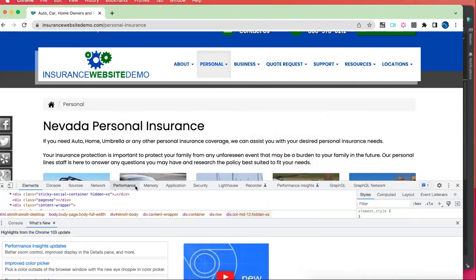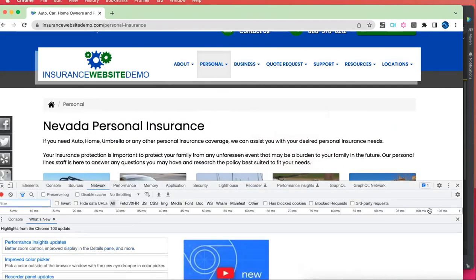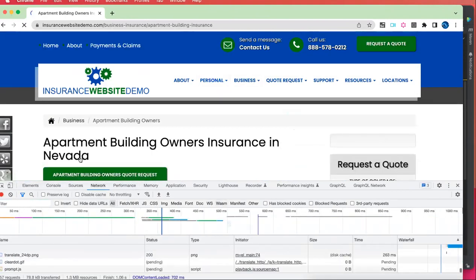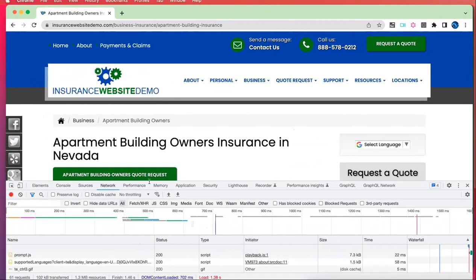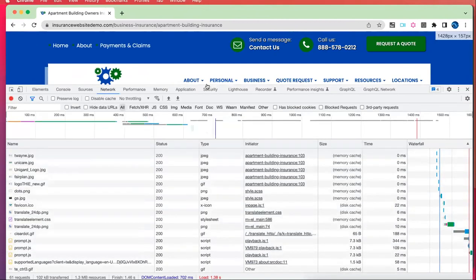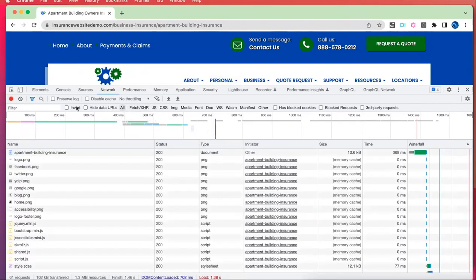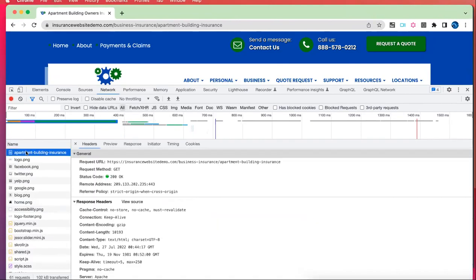So you go into inspect, you go into network, okay? And then let's say we click on apartment building owners. Click on that, and you'll see a bunch of network requests firing. All right. And then if you click on, let's say, page XHR, no, okay, all, and then I need to remove some of these, like for example JS and image. These are the front end, right? But anyway, so if I click on this, this is the API.